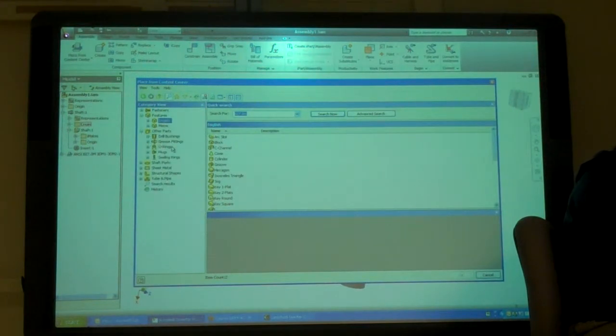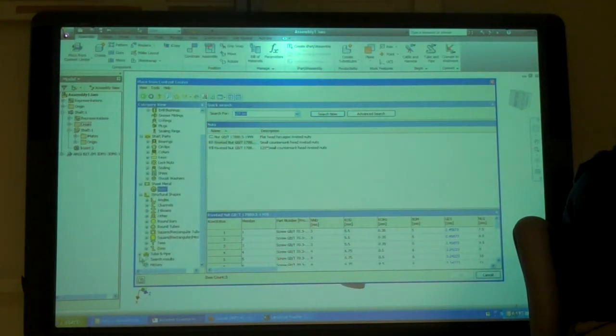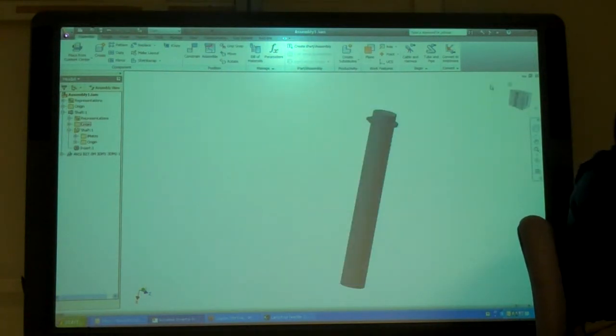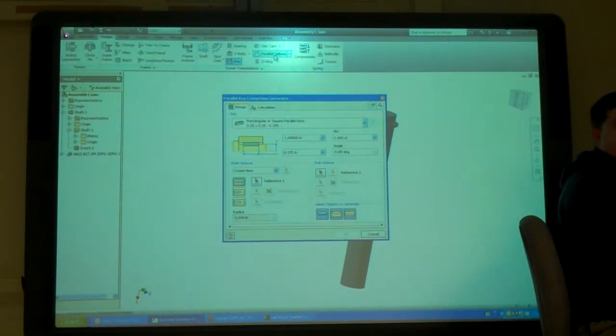The other parts, now we've got some grease fittings, O-rings, plugs, sealing rings. We've got captive nuts, rivet nuts, still got all those. One of the other ones is keys. It works kind of just like the parallel splines. So I could do just a key on the shaft and the key.